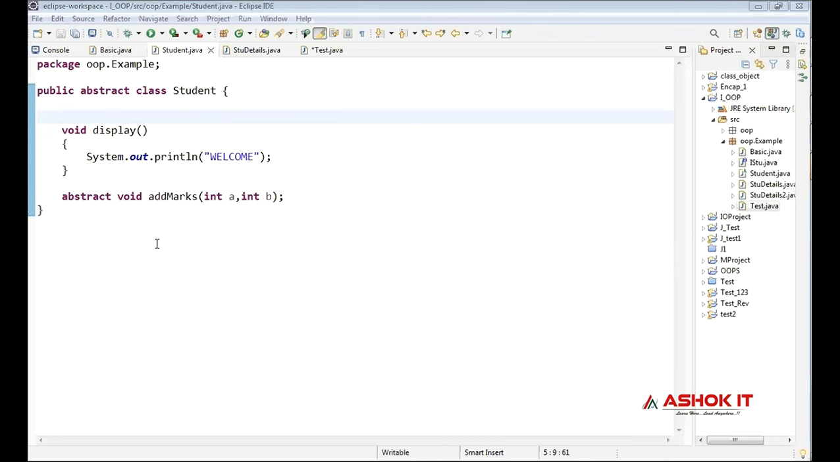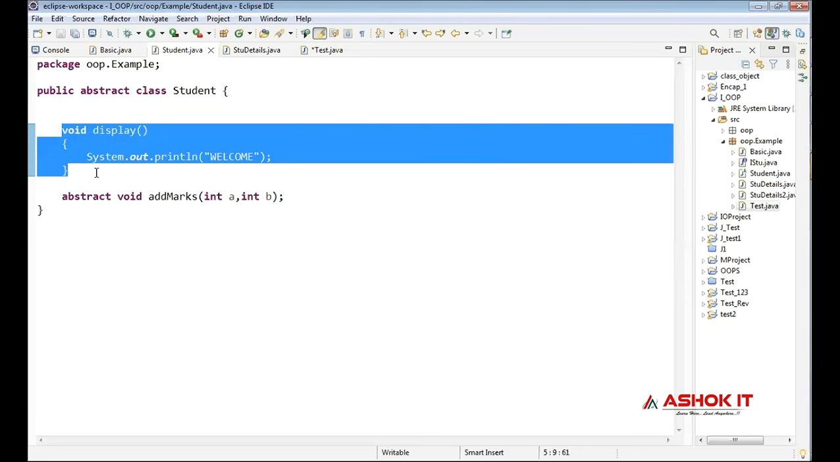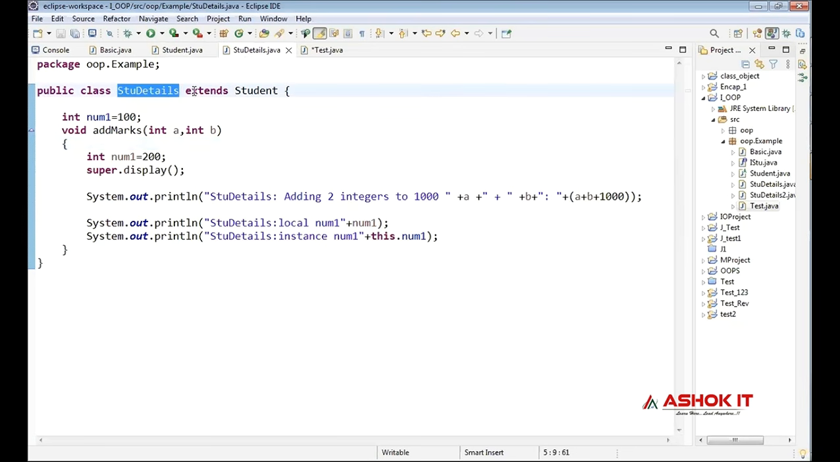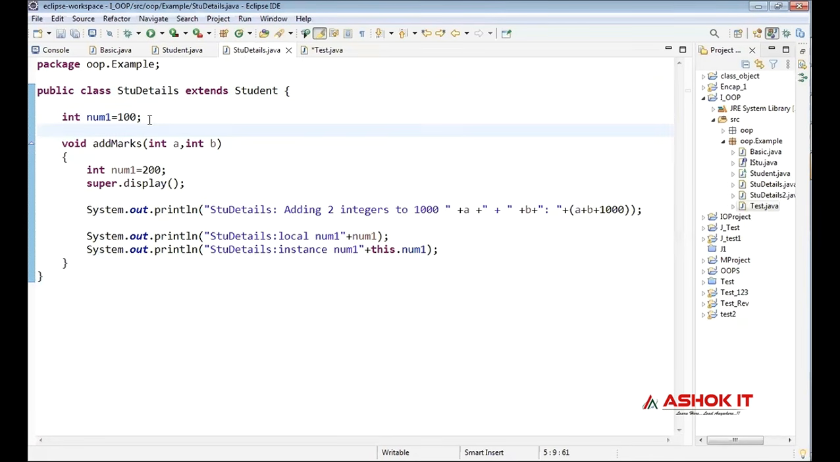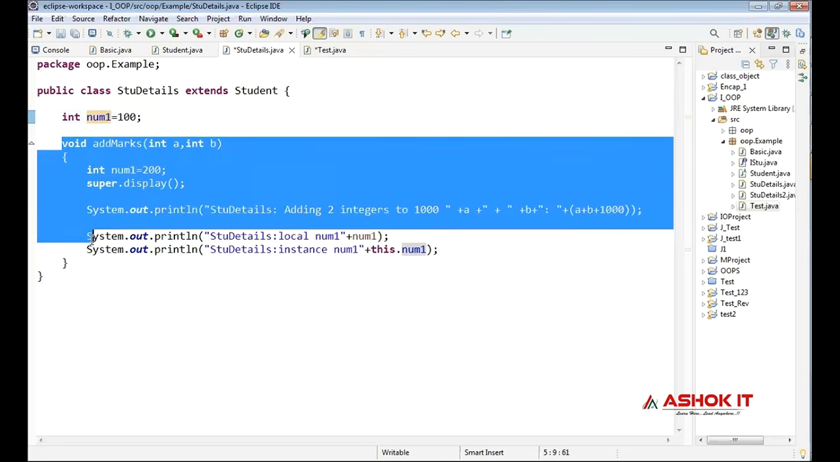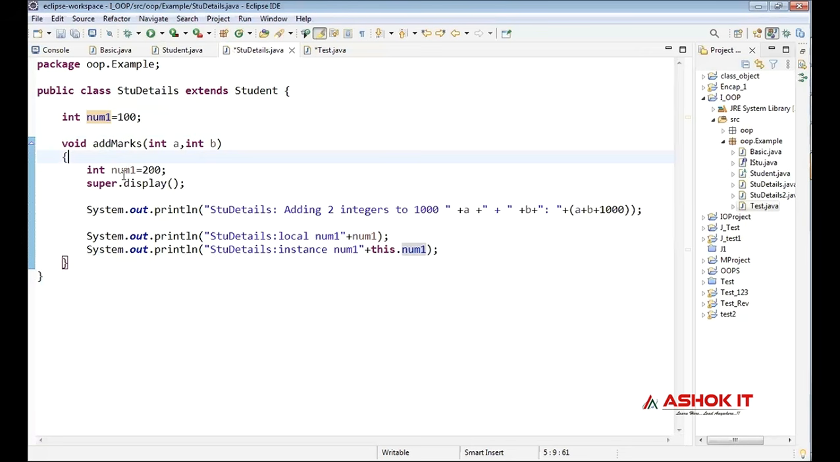Here in the Eclipse IDE, I have taken a class student that contains a method display that displays welcome. And I have taken another class studetails that extends student. So this class studetails is child of student class. Student is the parent of studetails class. Now within this studetails class, I have taken a data member num1 with value 100, and within the method add marks, I have taken a data member num1 with value 200.